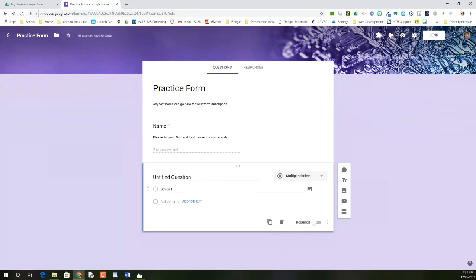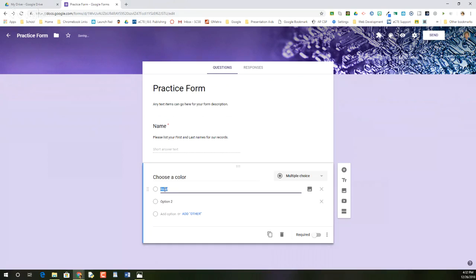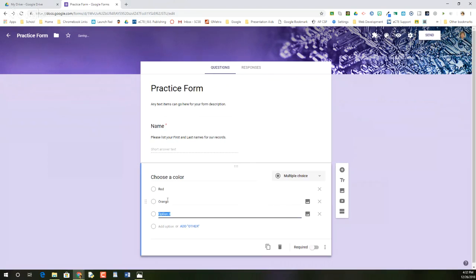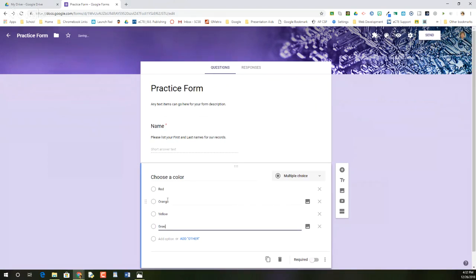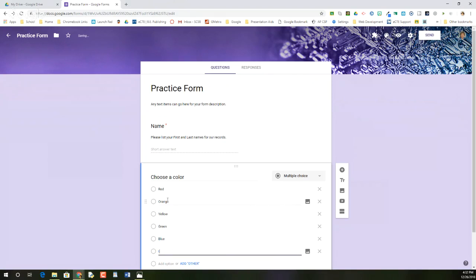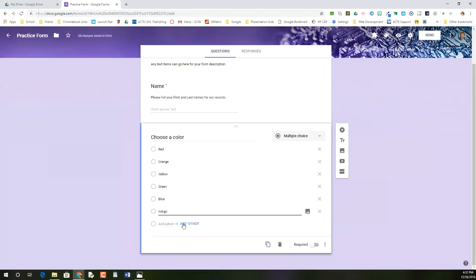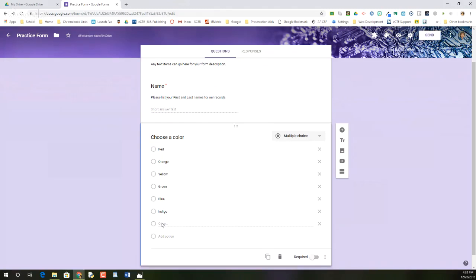Multiple choice allows me, let's go choose a color. Let's just use the colors of the rainbow. Red. Oh, spelled red wrong. Red, orange, yellow, green, blue. Indigo is the way that I was taught. And if I wanted to choose add other, that would allow somebody to write in their choice. Now, I can delete any of these over here that I want to delete.